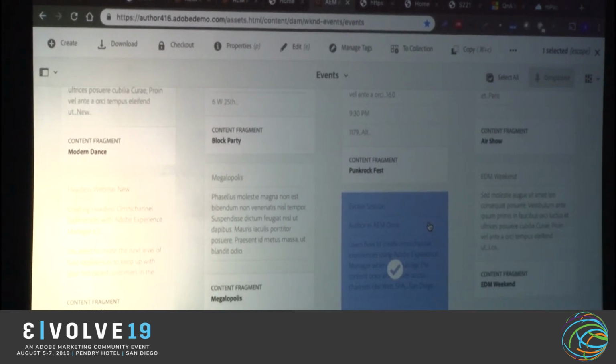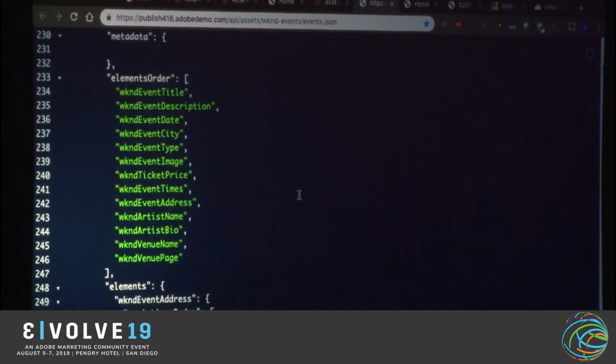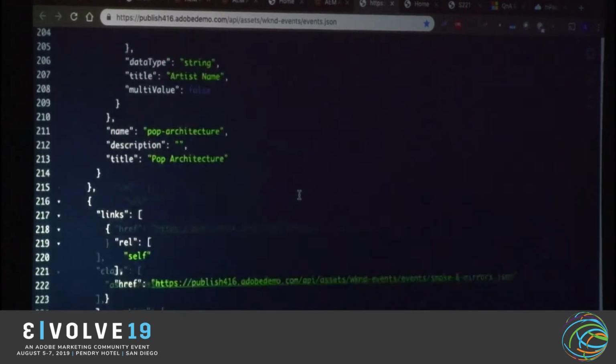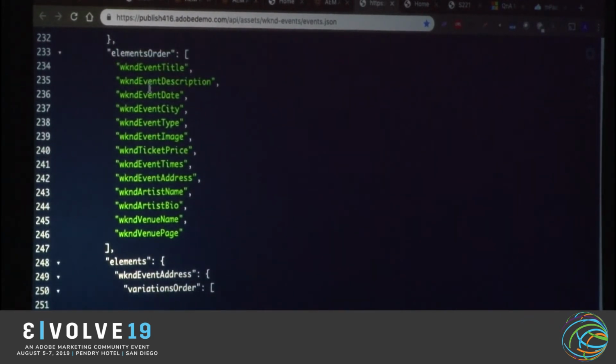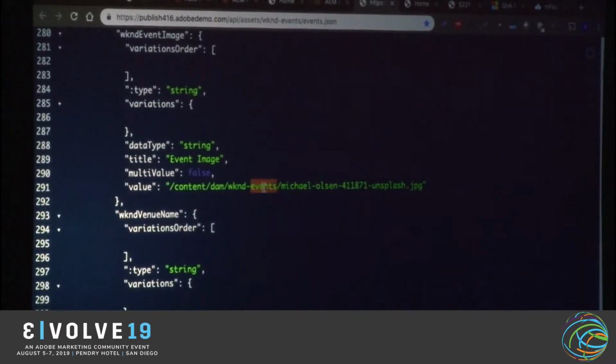While that's happening, what I did want to show you is what the JSON looks like. We have this content sitting in AEM, and this is using content services. We are able to get the JSON representation of all these different content fragments that are sitting in AEM. So you can see the structure: here's the title, this is the description, image, price. All those items that you saw in that model that Danny was showing earlier are available here, and all the values are available. This is the event image, and this is the string, this is where it lives.